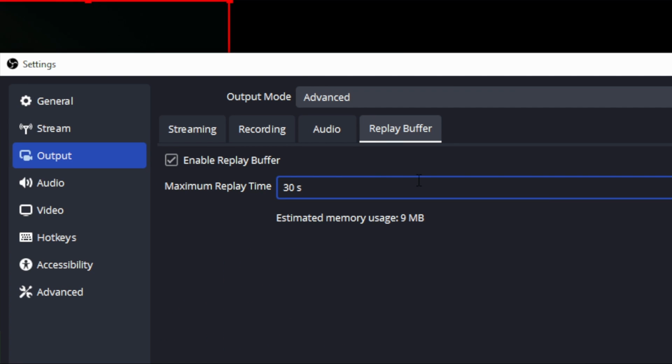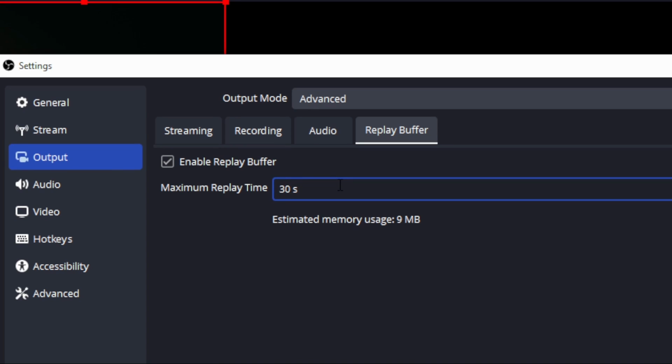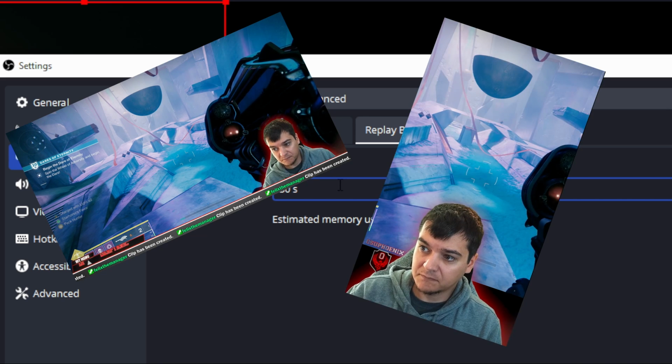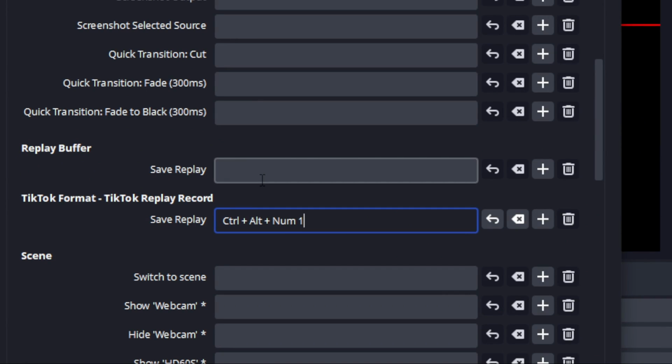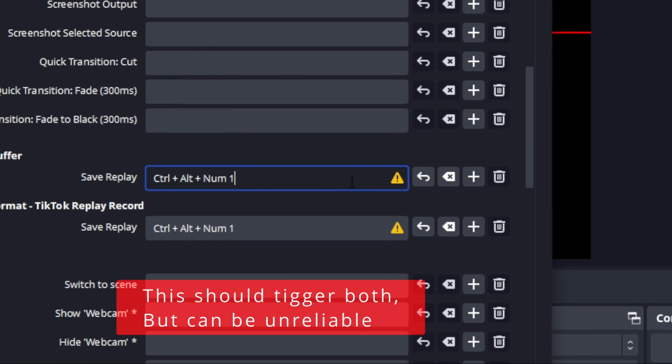Now, the good news is you can also use your normal replay buffer and have it set to the same time, and you can still capture the 1920 by 1080 format, so you can have a clip in both the broadcasting way as well as having your vertical content. So you can have both replay buffers enabled. And if you have both the regular replay buffer and the Source Record replay buffer, you can set these to the same hotkey, and this will actually trigger both.